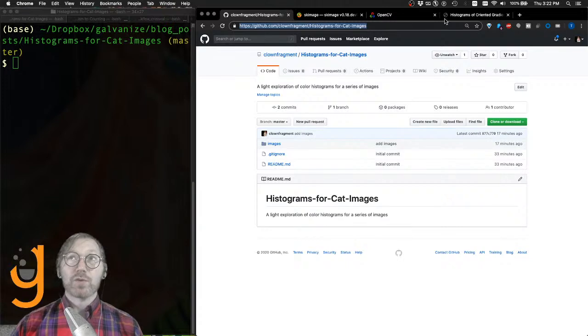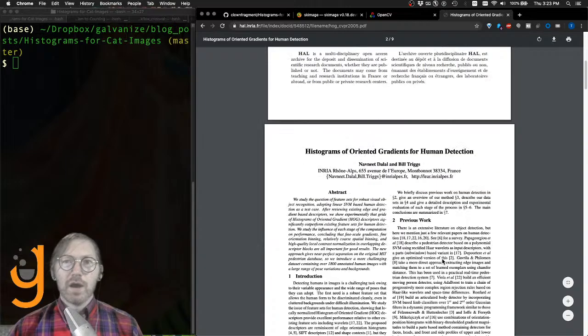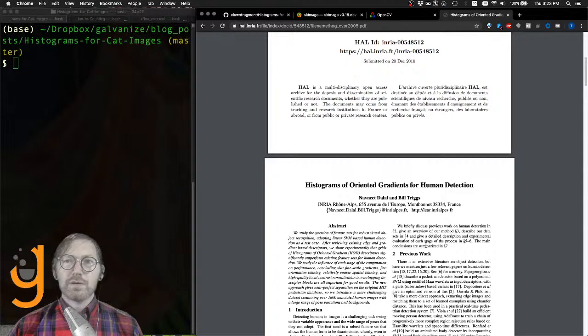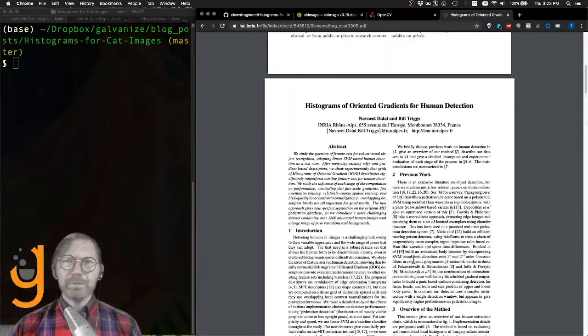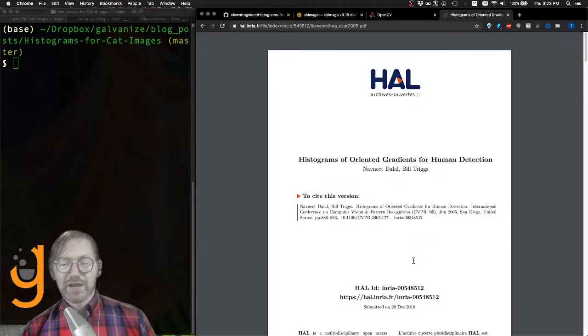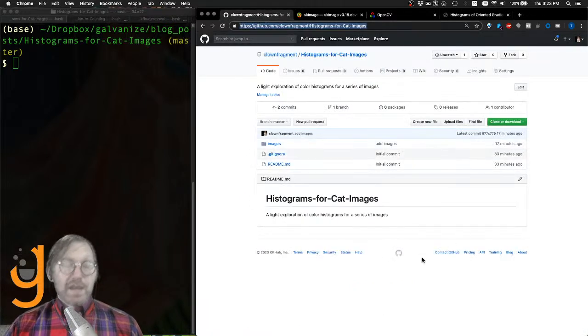And I'm going to point you at a paper, the original paper on histograms of oriented gradients, or HOG as it's often called. This paper is a seminal work. I think it's important to understand how this machine learning algorithm came to be, in light of where we are now in terms of face detection, pedestrian detection, object detection, and those kinds of things. But that's getting ahead of ourselves a little bit.